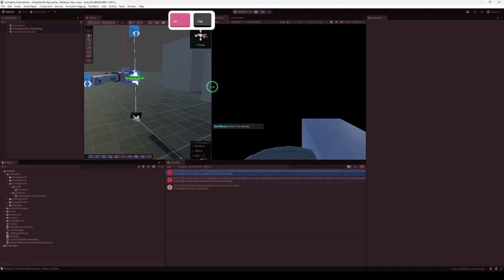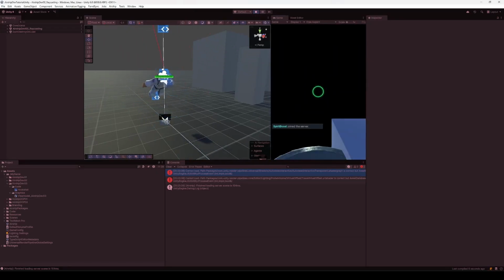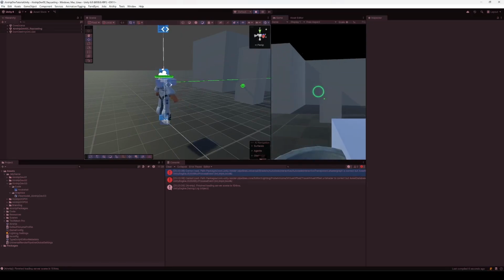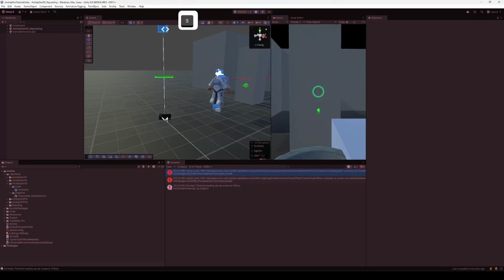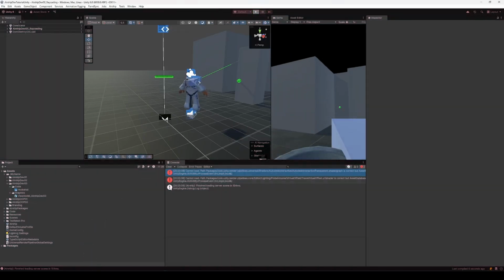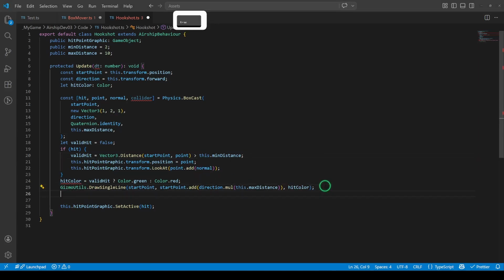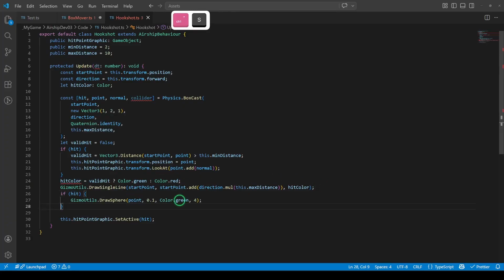Alright, so we're looking at the gizmos here. If we look up into the air, it's not a valid hit, so it's red. If we look down, it is. If we get too close, it turns red as well. For good measure, let's make sure our other cast is the same color. Instead of Color.green, we'll do hit color.